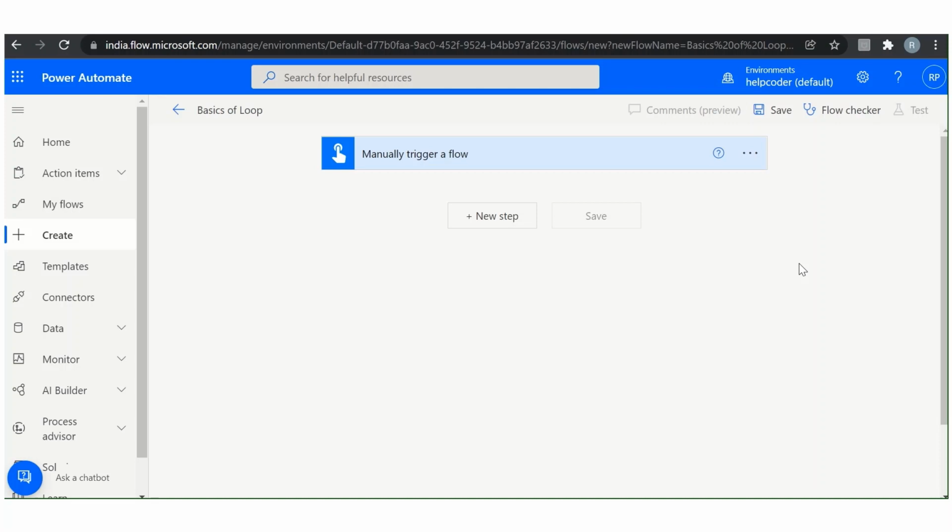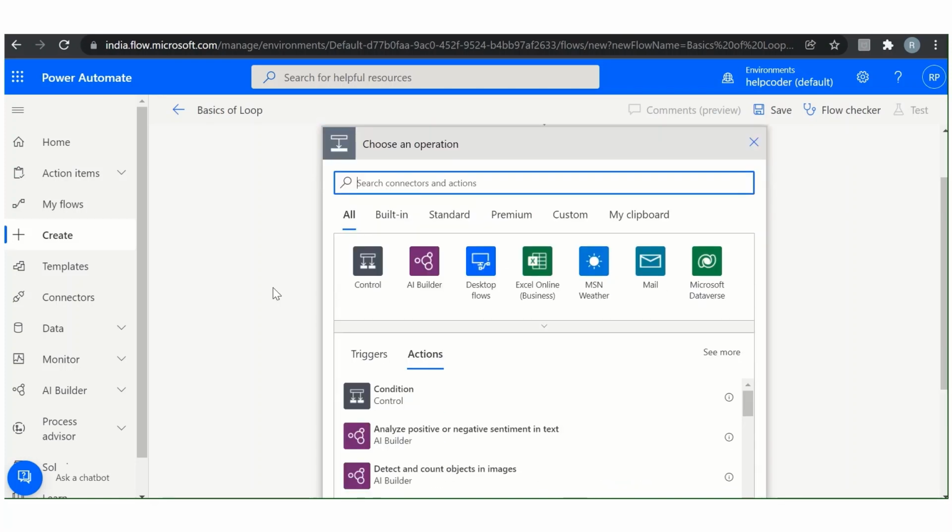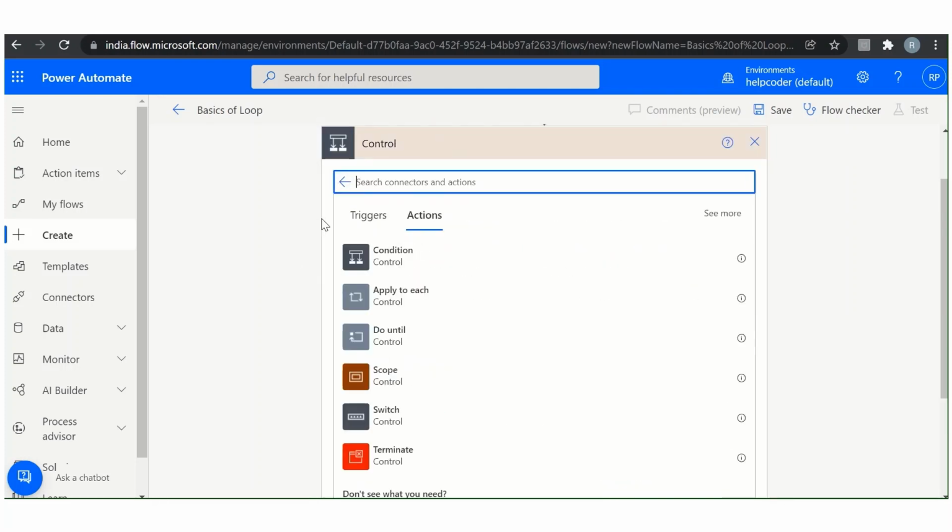Now the first thing here is where we can find these loops. To find them, first we have to click here on new tab, select control. Under control head, you can find all the listed action related to loop and condition. As you can see here, we'll discuss one by one about them, and we'll discuss about condition in the end with some use case. First, let's start with the loops like apply to each, do until, switch, scope, terminate.